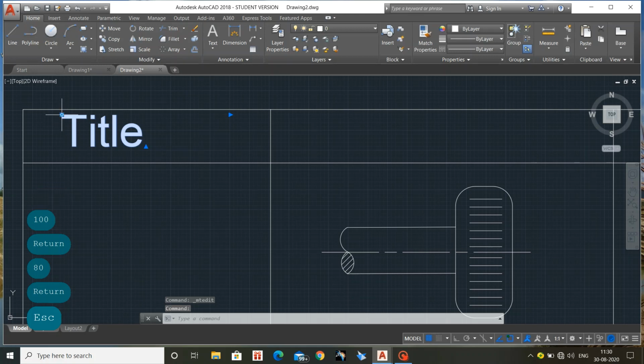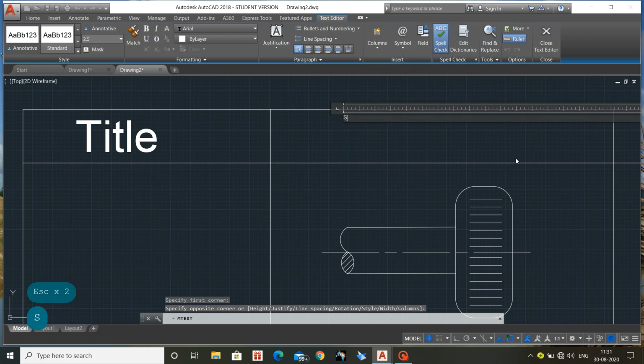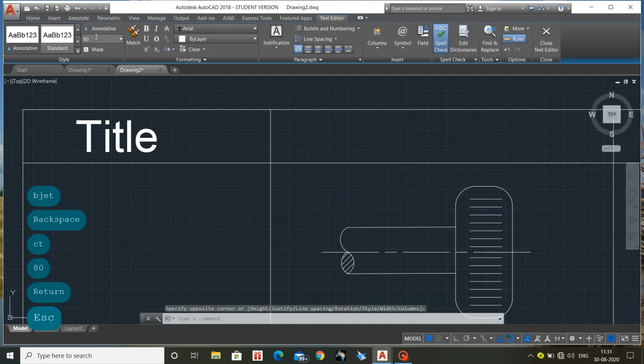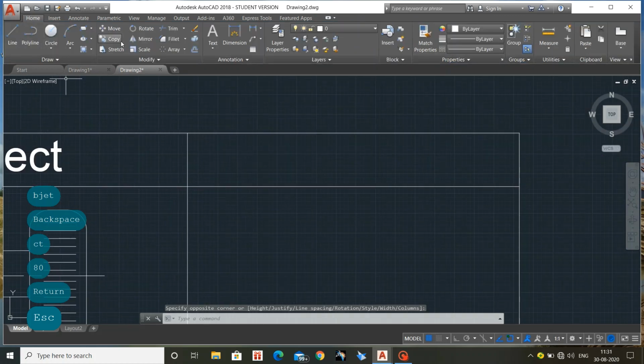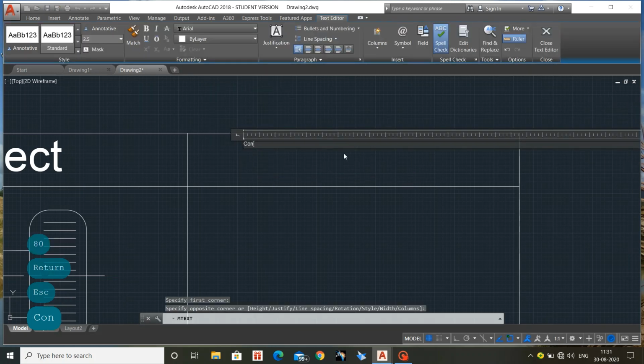For moving this text, select this one and you can move. So this is text. Similarly, it is subject. Means how we generally represent this. So I am giving as 80. Okay, done. And now in this space we need to give the text as convention. So this is the conventional representation of the drawing.